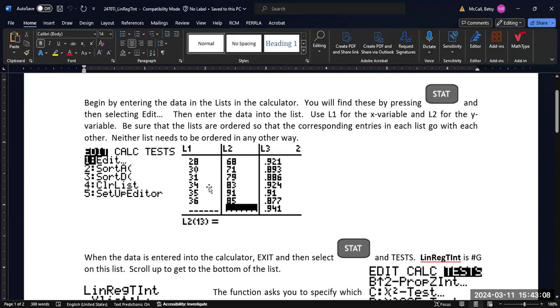Now, the lists don't need to be ordered per se, but the corresponding values do need to correspond with each other. So once you've entered them into the list in the order provided, don't sort the lists or do anything like that to them, because that will mess up the ordering, the relationships between the two columns.